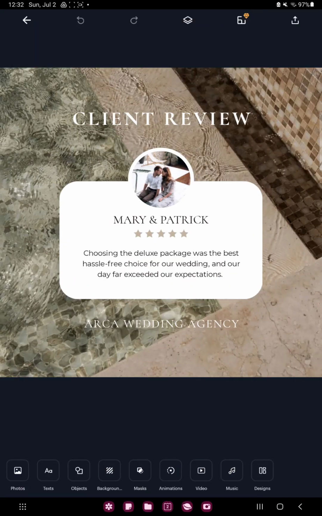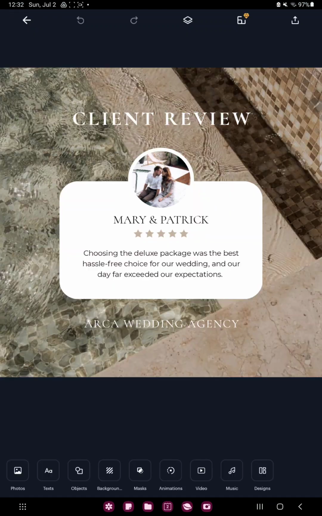If you want to add another picture to your project, go to the photos section at the lower left corner of the screen, and here you can search or upload pictures.